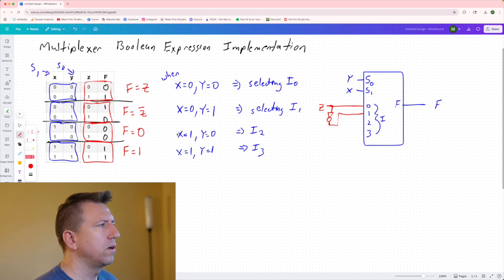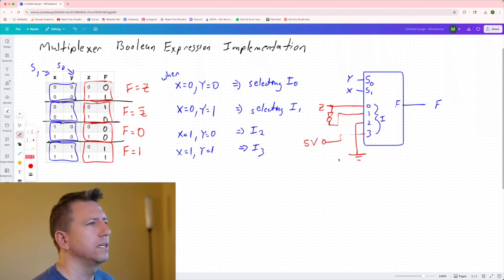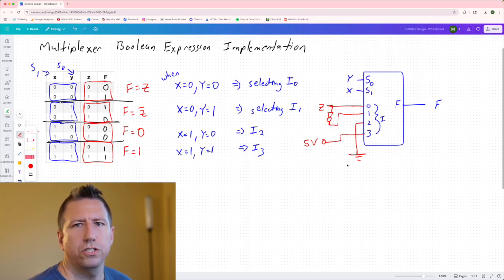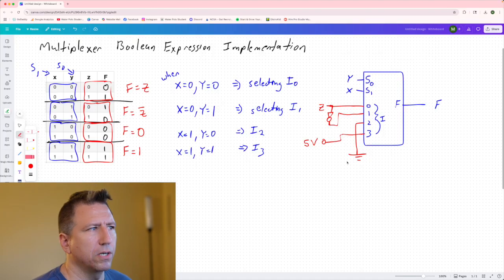And then 2 is always 0, so what we're going to do is connect it to 0 volts, which is ground. And then 3 is always 1, so we'll connect it to 5 volts. So this will go to a 5 volt signal, okay? And so that is how we use a mux to implement a Boolean expression.